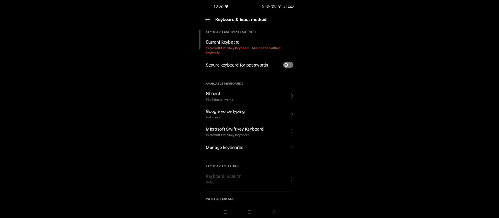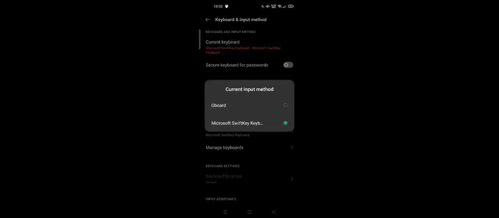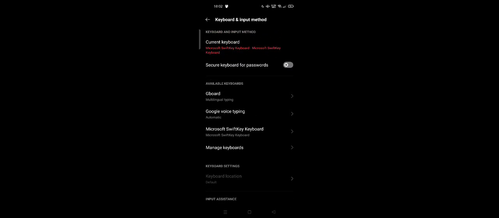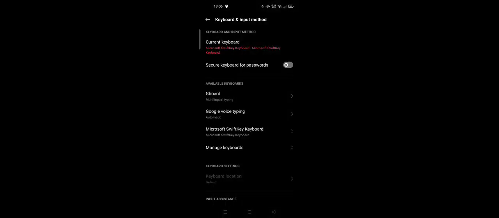Now you can try to use the Microsoft SwiftKey keyboard. Then you can try to tap on Microsoft SwiftKey keyboard settings. If there is not the Copilot, you can try to update the Microsoft SwiftKey.